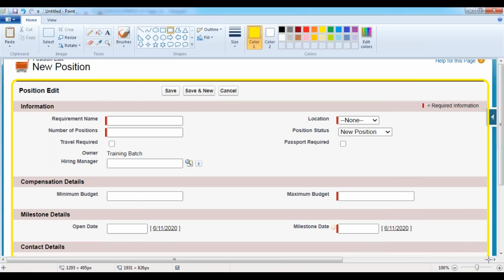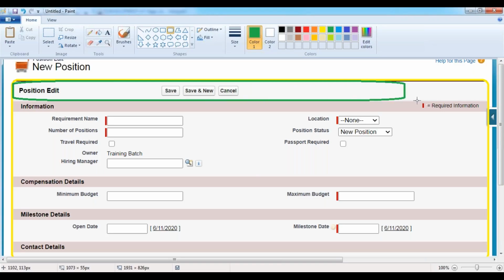Now this entire part is nothing but the page block. From this page block up to this part, this is called the page block buttons section. Inside that page block, we are having page block buttons.